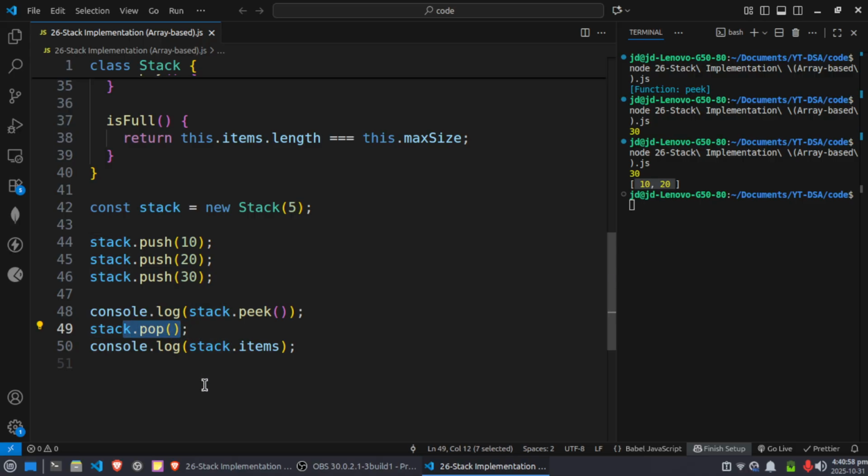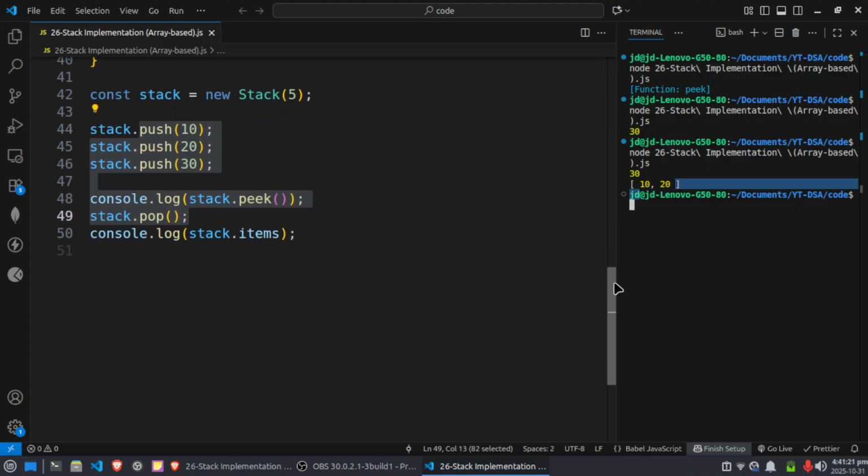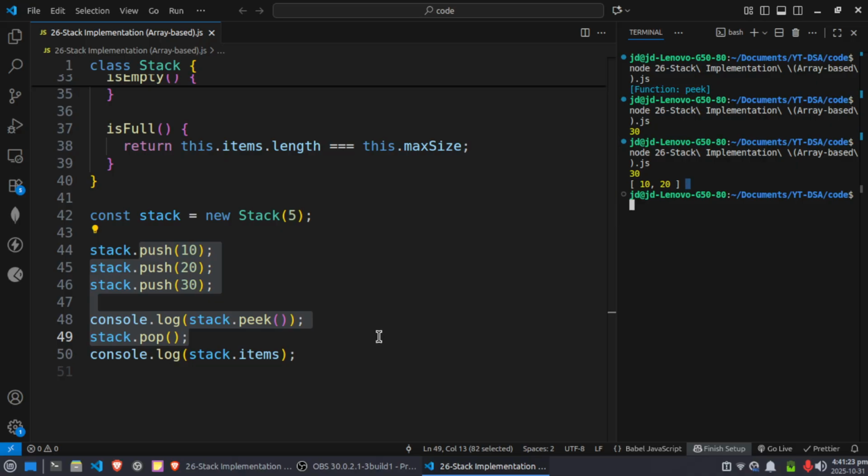So here I just created a stack of size 5, then I pushed 10, 20, 30 into it. When I print stack.peek, it should show 30 because that is the top element. Then I pop one element which removes 30, and now the remaining elements should be 10 and 20, as you can see. So that means our stack is working perfectly as I get the desired output.